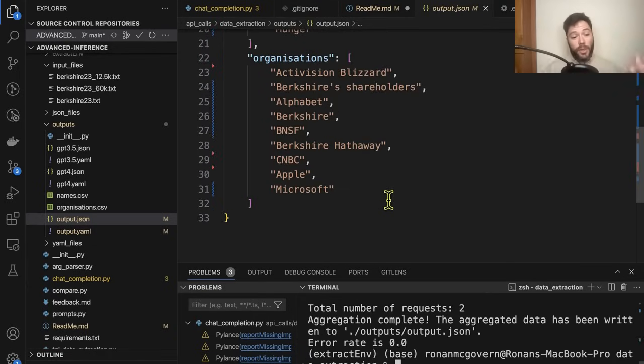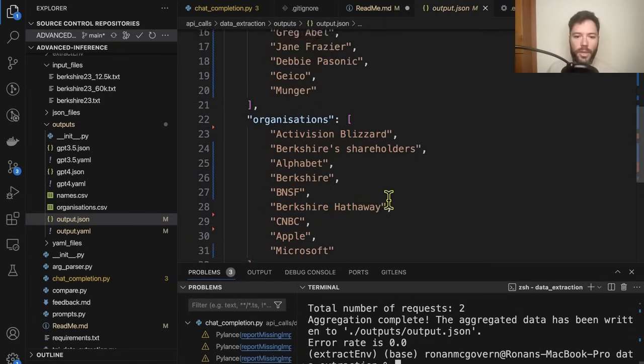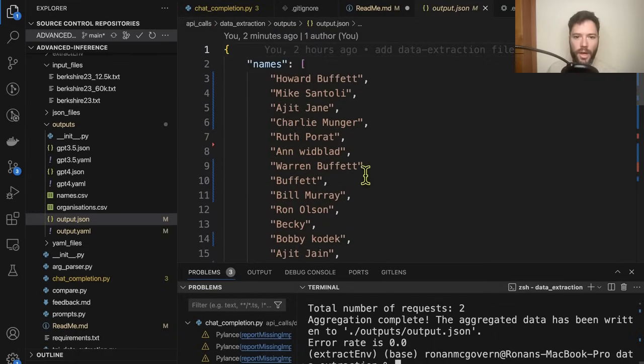Notice that when I do combine the JSON objects from different chunks, you can do deduplication, so you can remove duplicate answers, and that definitely helps to clean up your response a little bit. So here we have the response from the short text using the JSON method.